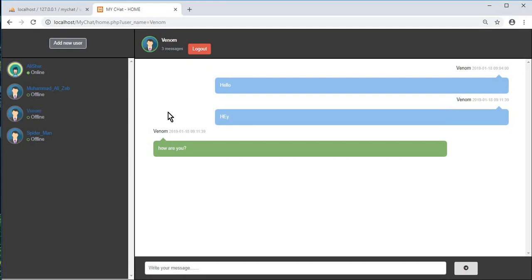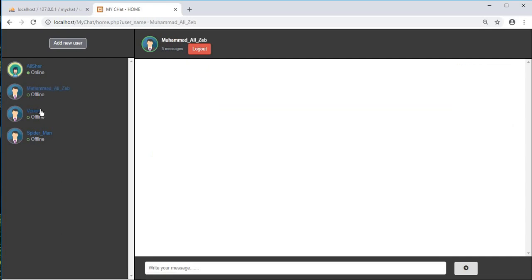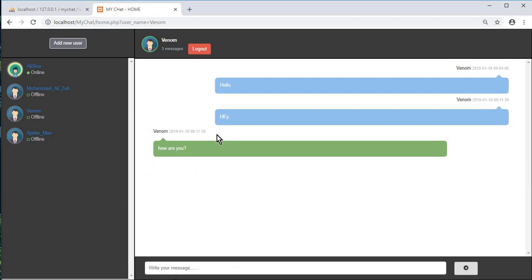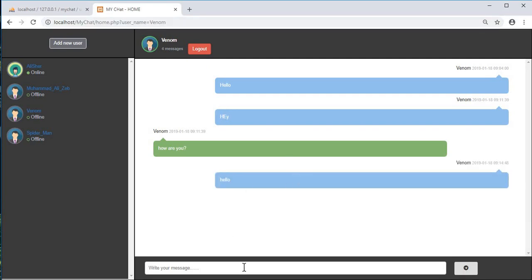my messages with Venom. So guys, you can now just see our design looks amazing. Look at this. There are all the users, and there are my personal messages with all of my friends. Okay, Venom is also my friend. Just kidding. So I just typed a message to him, hello, and if I just refresh it, it says hello. Let me just add some more messages.